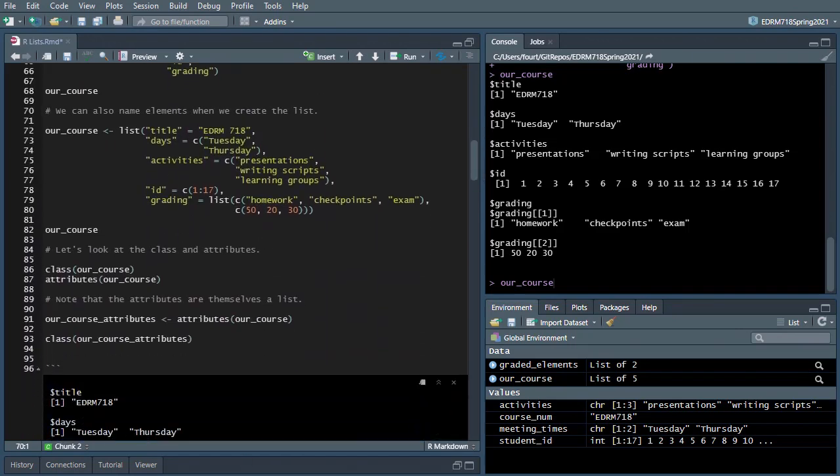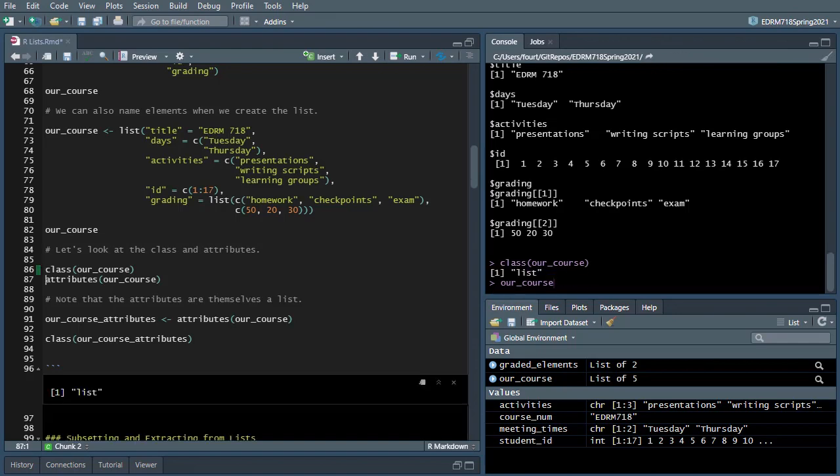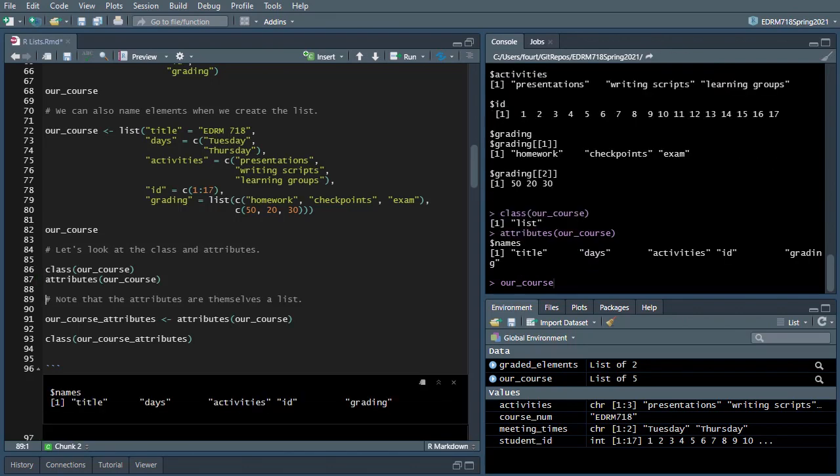You can also name the elements when you first create the list. So here I'm creating the list just as I did above, but notice that I'm using character strings in front of the equal sign to name each of these. So here's the same thing again, but just done a different way. The class of our course is, of course, a list. Now there are no default attributes, however, we added names. So now names become an attribute of our course.